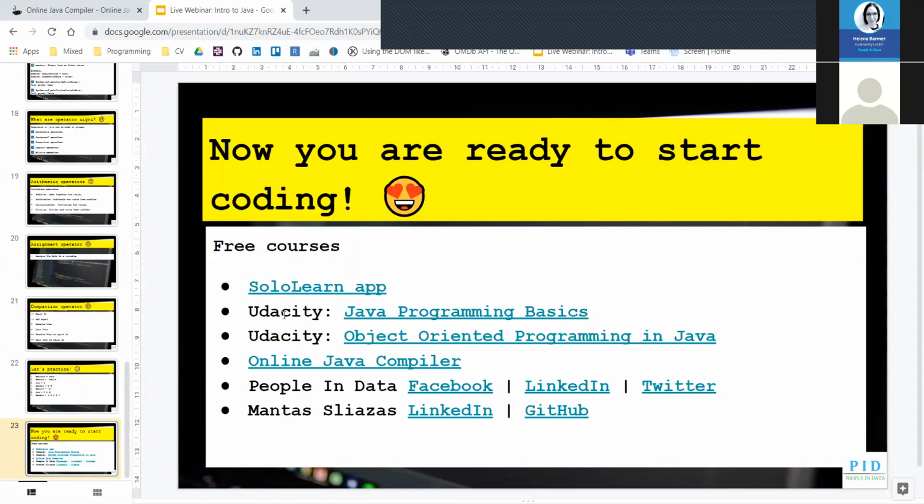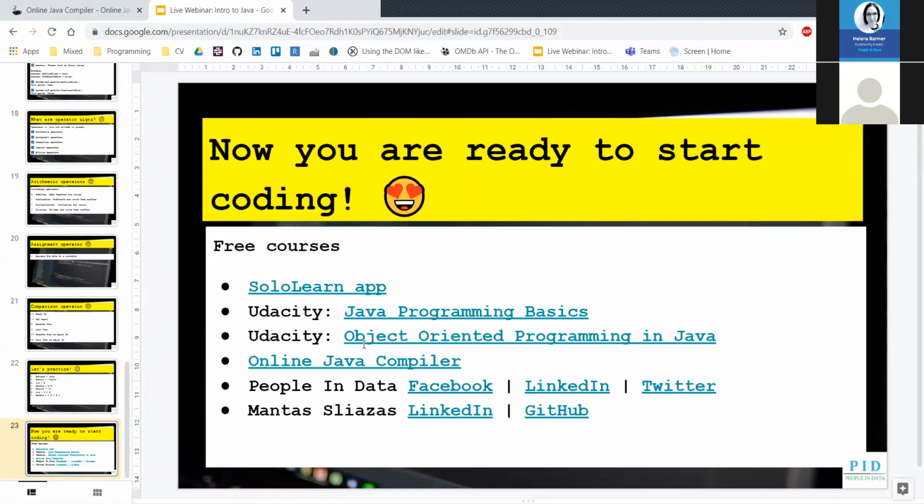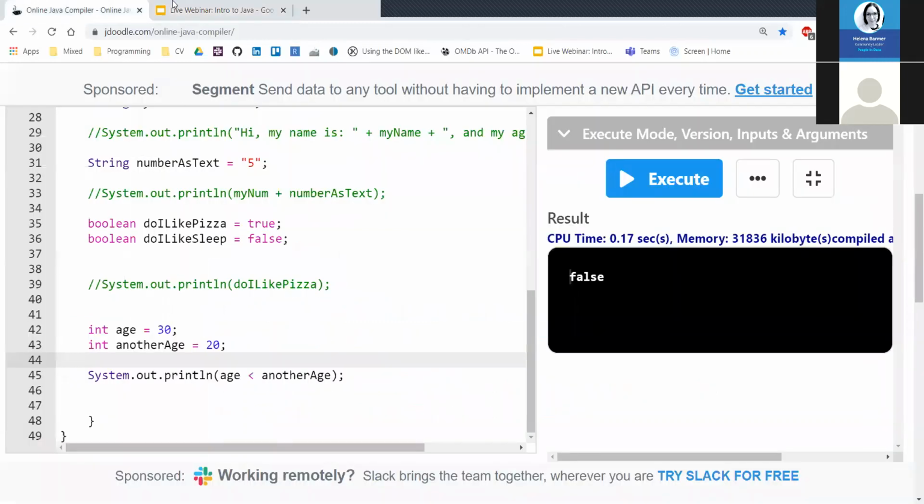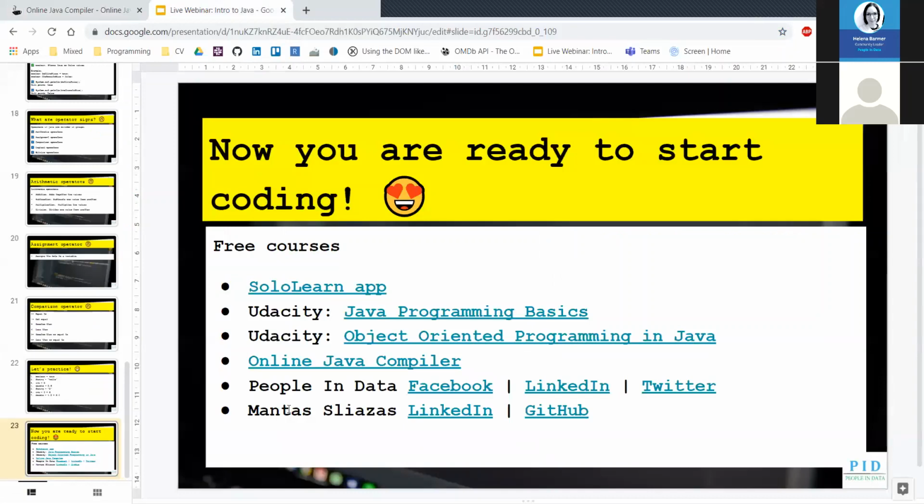And we have some Udacity Java programming basics, which you can also check out. And then object-oriented programming in Java. We also have this online Java compiler. It's the same one I was writing stuff in here. So when you want to try something, don't hesitate, because the best way to learn something is by actually doing it.